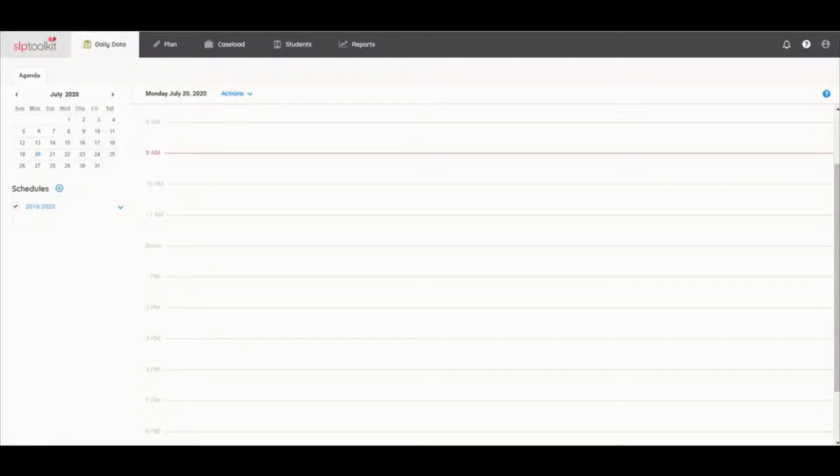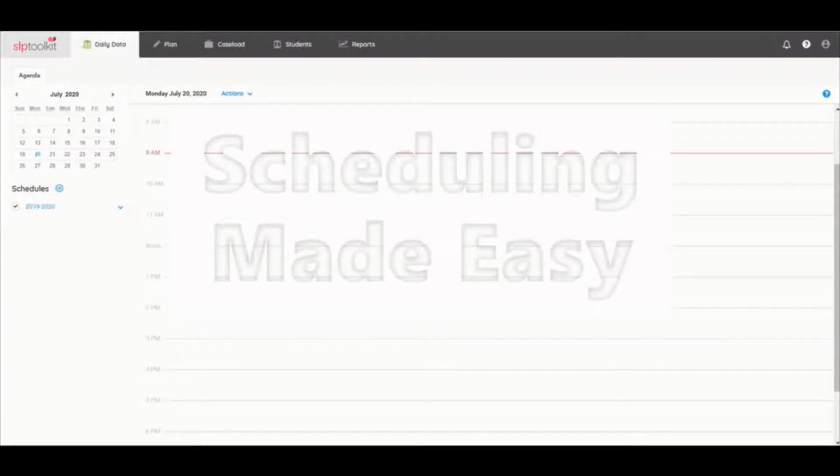We're going to go over how SLP Toolkit makes scheduling so quick and easy that you'll actually have time in your personal schedule for other things.